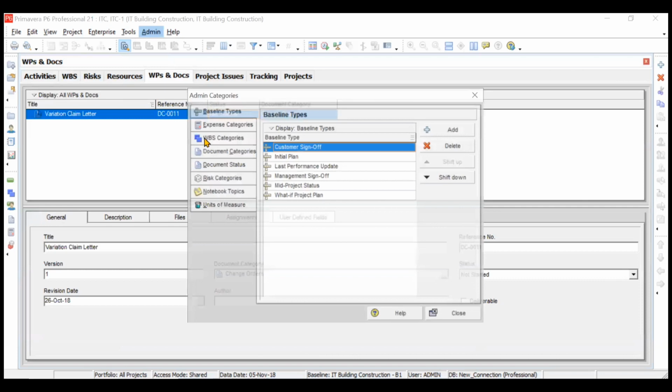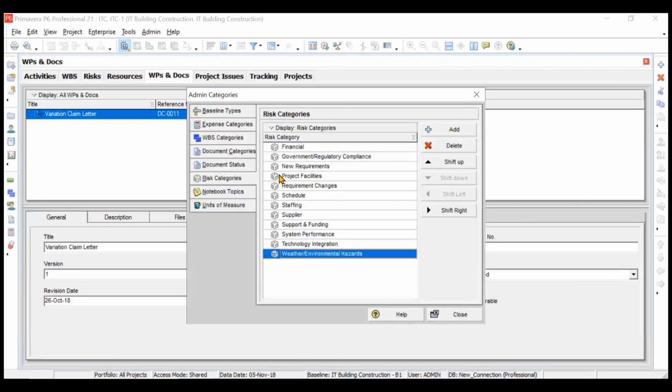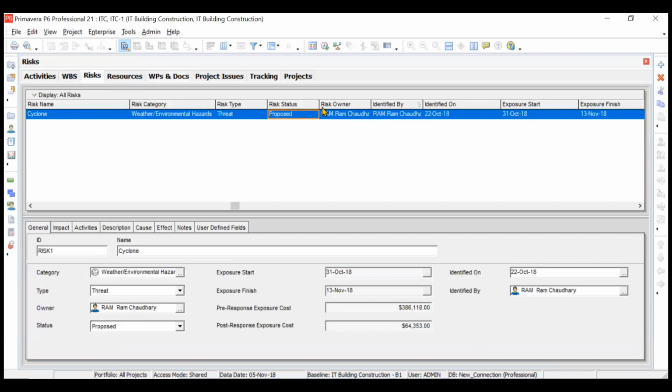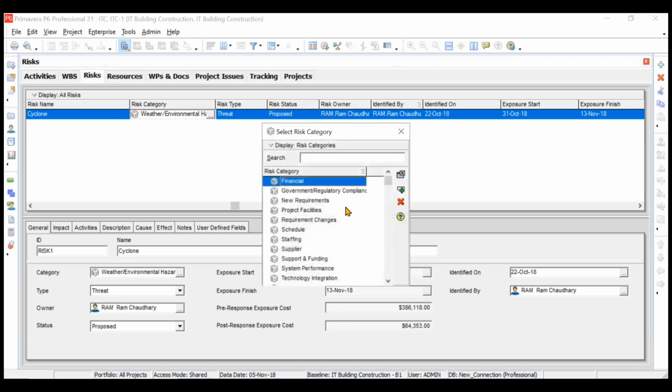Okay. So similarly, risk categories also you can add. You go to risk. In risk, we have certain categories of the risk. From here you can see these are the categories which are predefined. But if you want to add a new category of risk, you can do that.